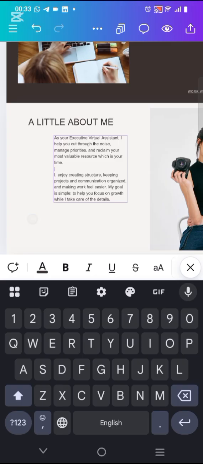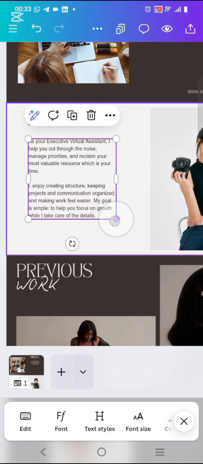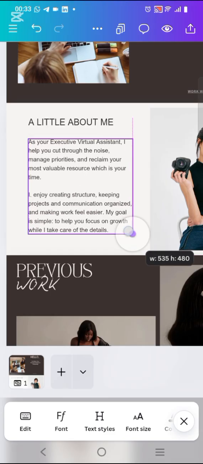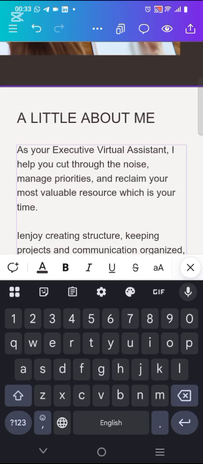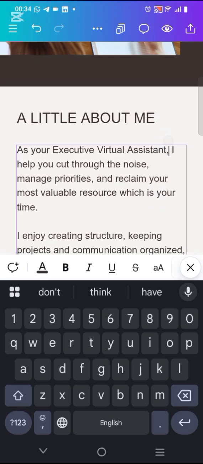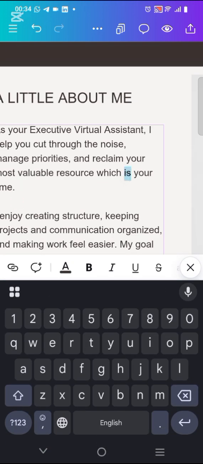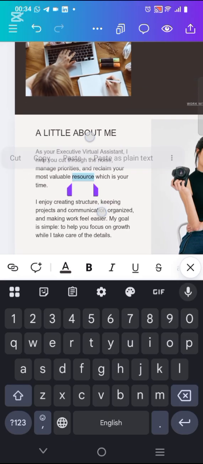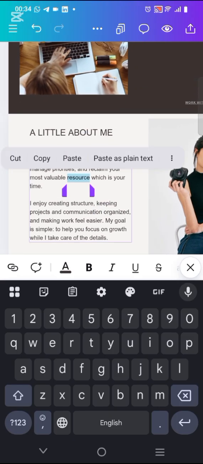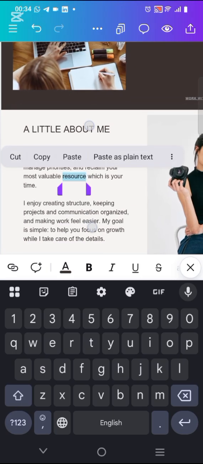I think I have to make this bigger so that we can read together. So this is more like a little about me. I have to put it under here. Okay. I enjoy creating structure, keeping project and communication organized, and making work feel easier. My goal is simple: to help you focus on growth while I take care of the details. Now, that is a little about me.